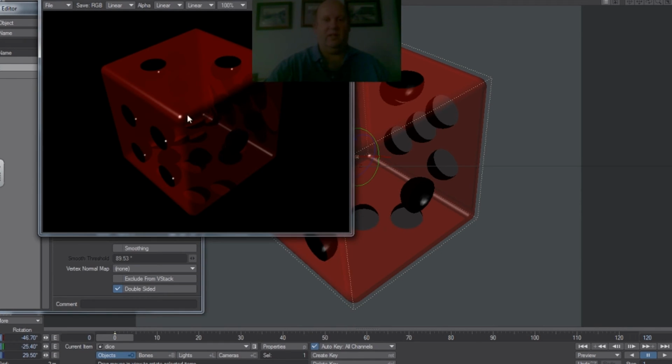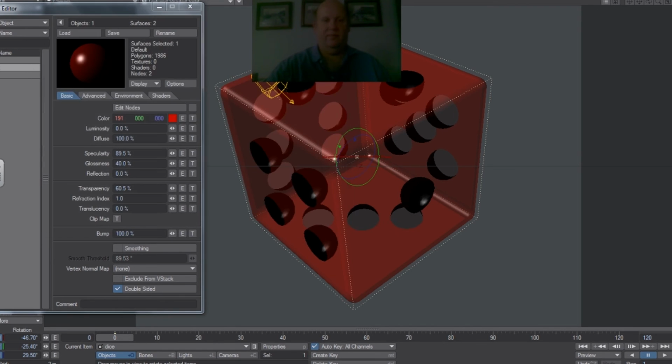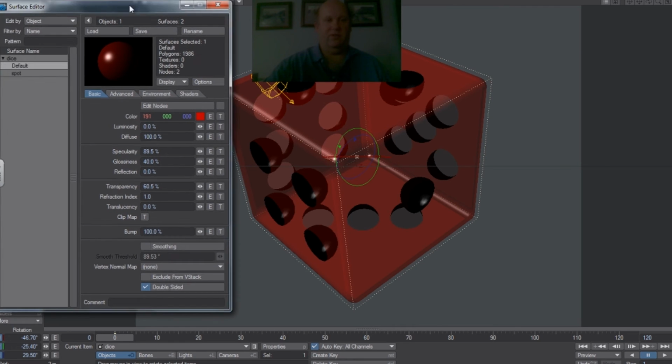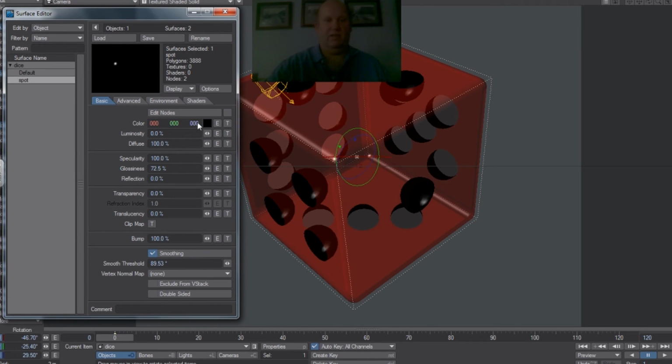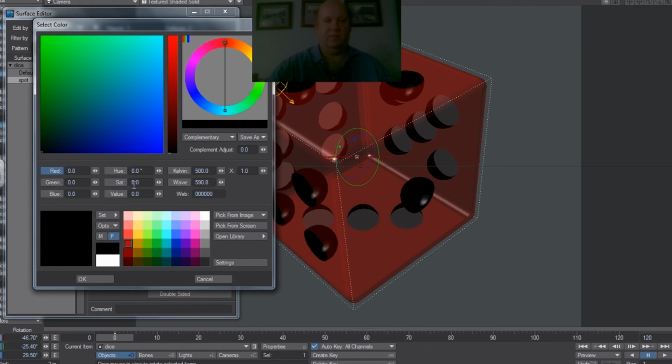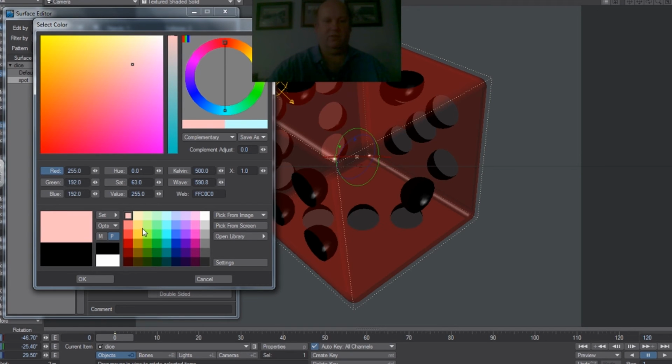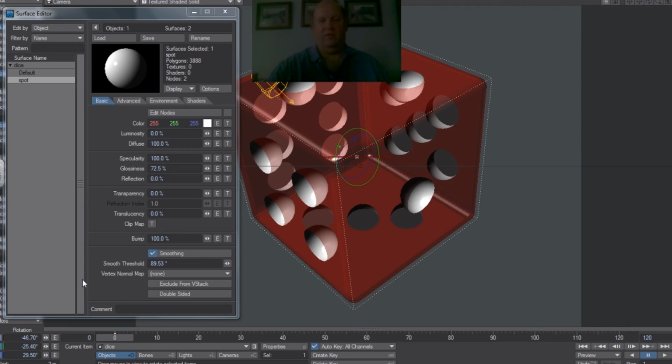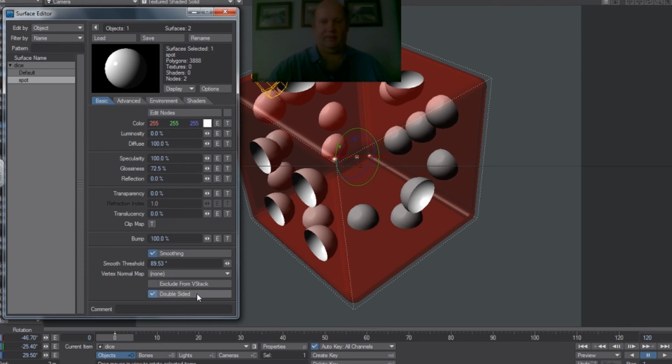All right, so let's say if we're going to do this, normally the spots would be white. So let's try that. If I go back to my surface editor and I go to my spots, instead of black spots, I'm going to make them white spots, or let's go with a complete white. And so there we have it. And I'm going to also make those double-sided.